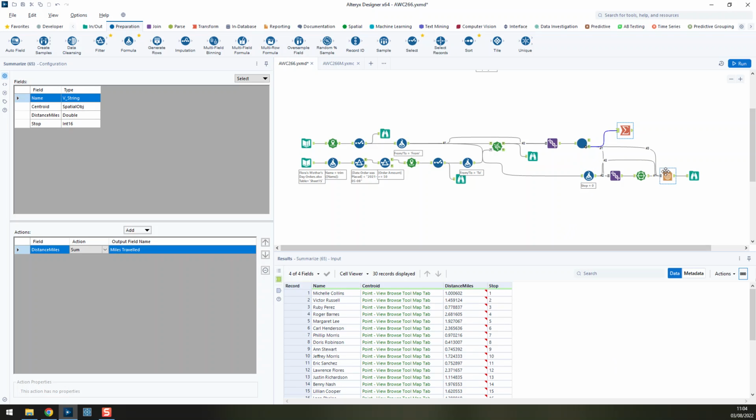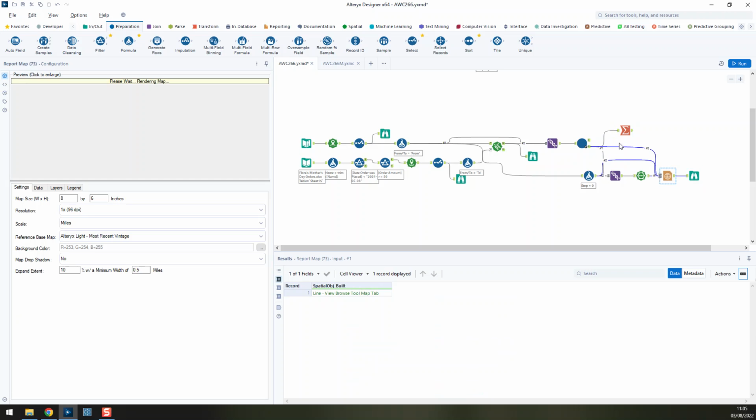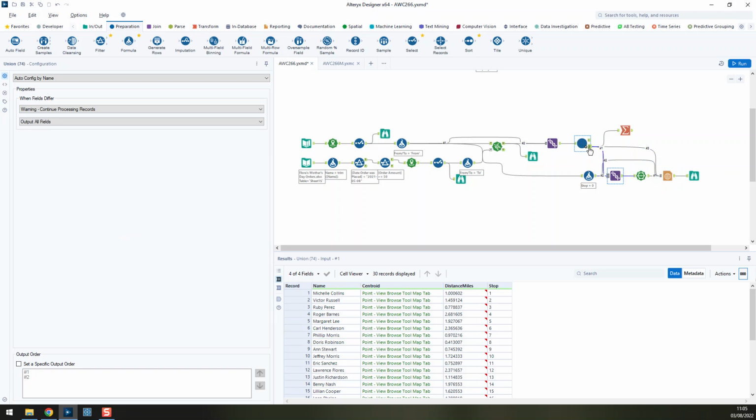And then to start building our map, we need to build a line sequence of how she goes. And we also need to bring in the different things that we need for our report map, the different layers. So first of all, in order to make the line, we need to union our output back to our flower shop so that we know where the flower shop starting point is, so that can be included in the line.